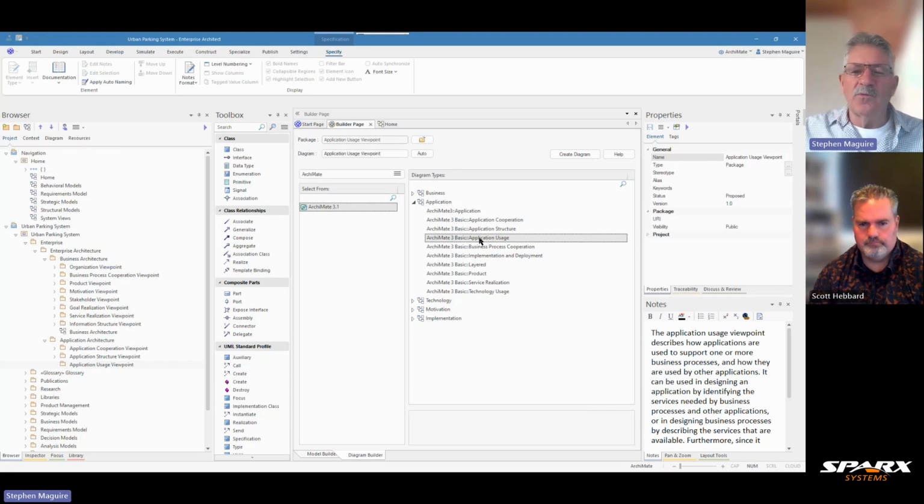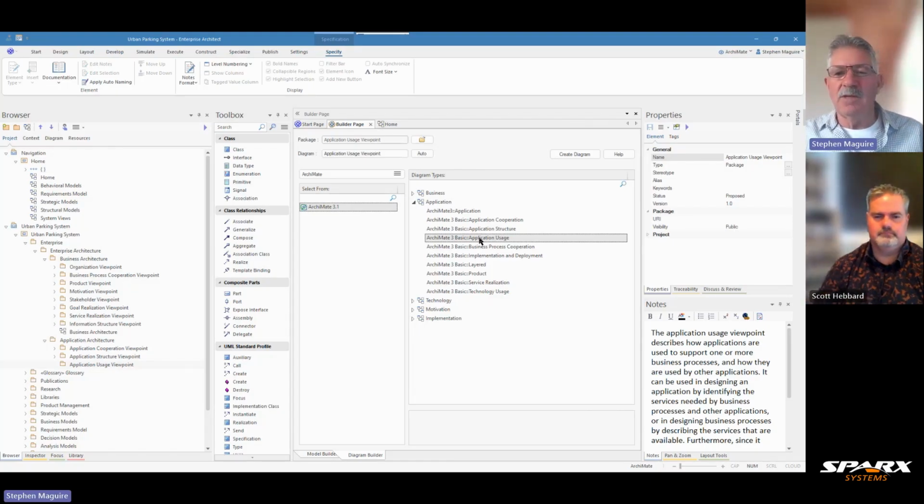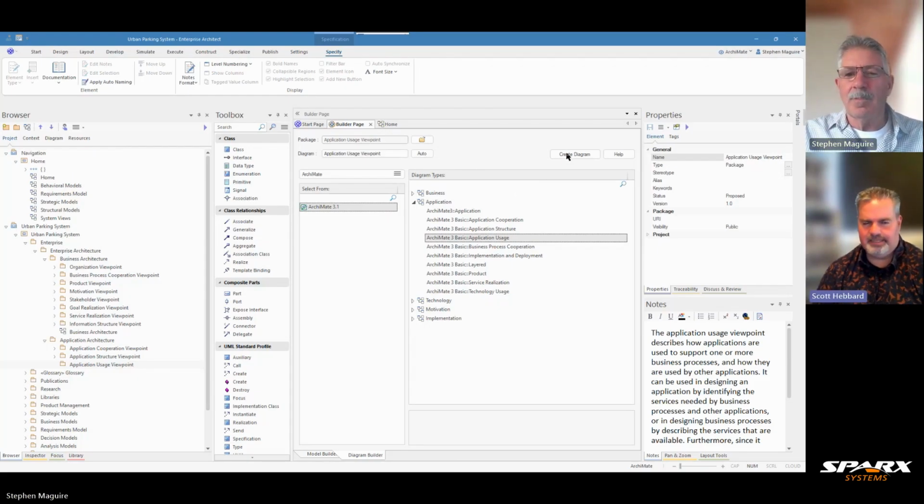And what that's going to do is restrict the toolboxes to the elements that are applicable to this particular viewpoint, giving you a productivity gain, because you don't have to go off and try and research or remember from when you did your certification which elements go onto this. Enterprise Architect helps make it a bit easier for you by only providing the tools that you need. Yeah, exactly, Scott. So let's go create diagram.